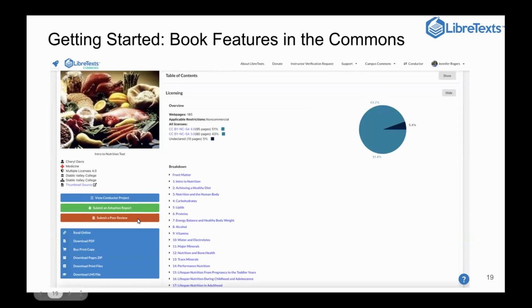You can also submit a peer review for a text if you found one that you think is particularly useful. It would be wonderful for the author and for your colleagues if you would submit a peer review. That will show up on our platform for everybody to see.